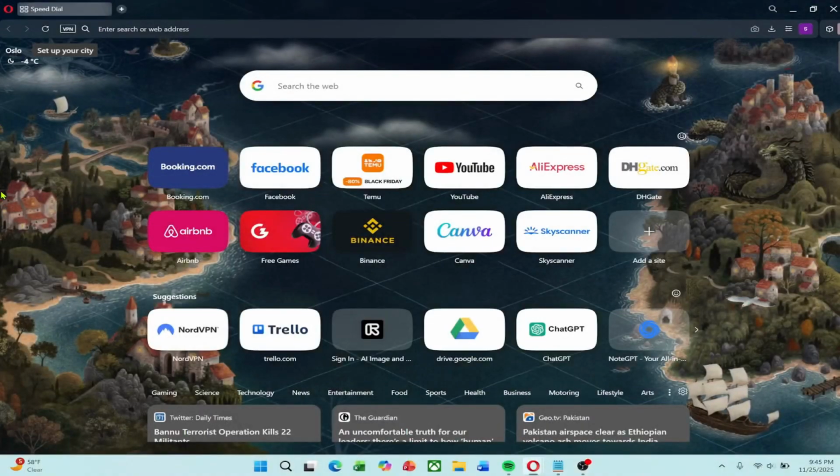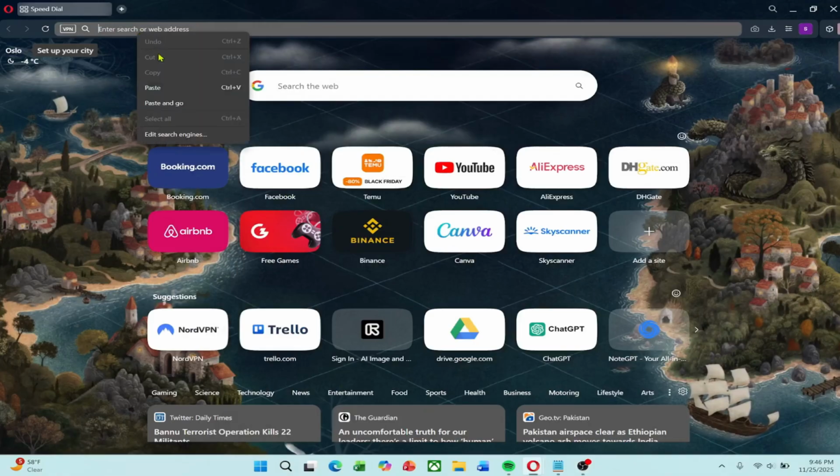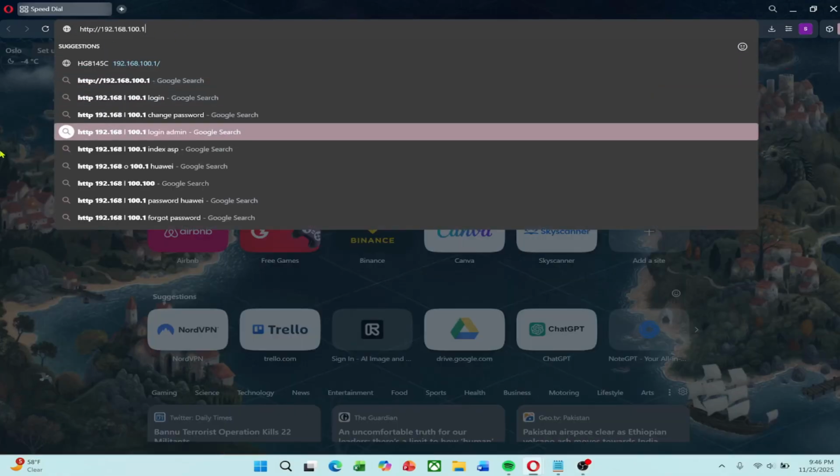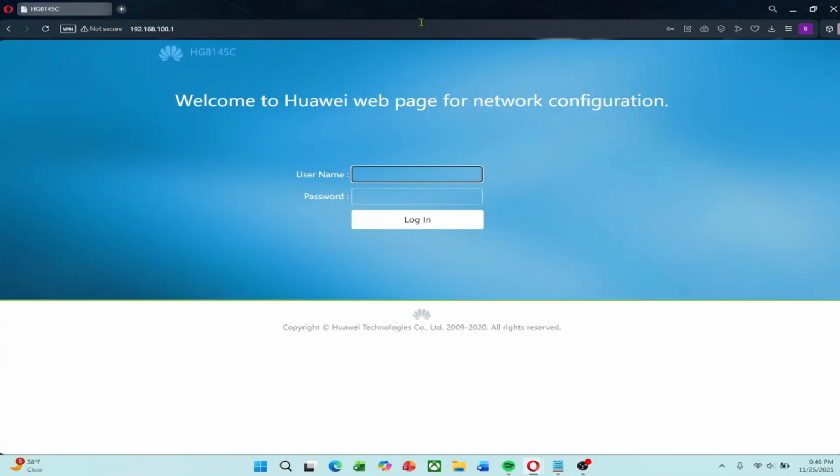Today, we will learn how to block an IP address on a router. The model on screen is the Huawei HG8145C, but the process is almost the same for other routers.